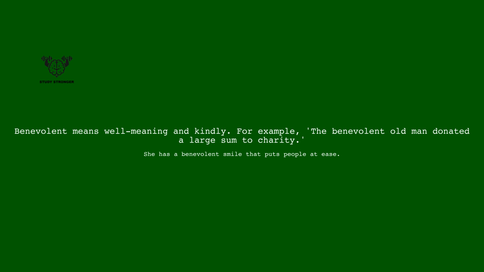Benevolent. Benevolent means well-meaning and kindly. For example, the benevolent old man donated a large sum to charity.